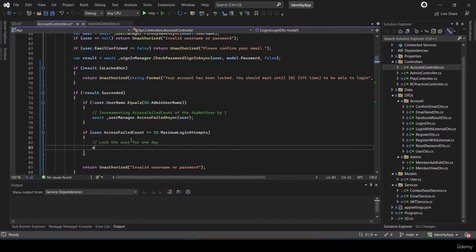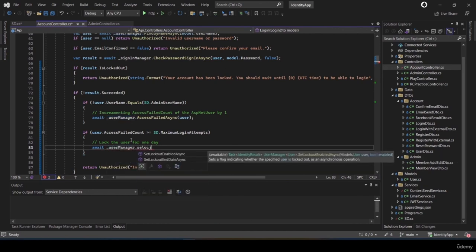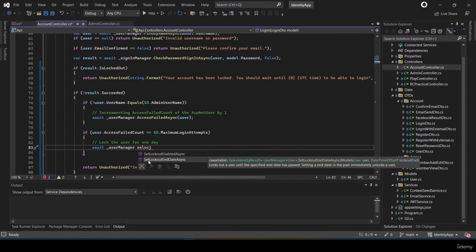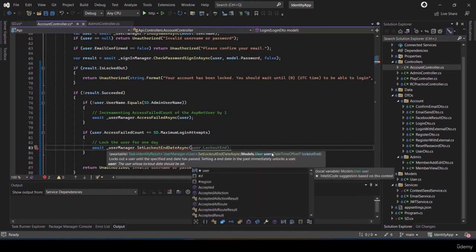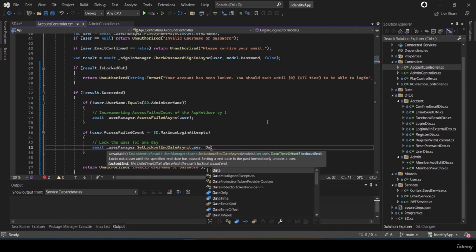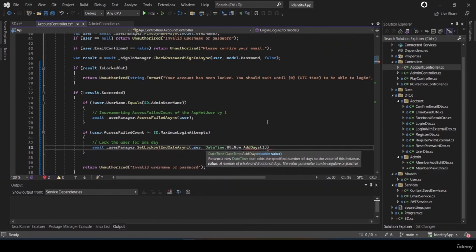So I'm going to have await _userManager.SetLockoutEndDateAsync. I select this one, SetLockoutEndDateAsync. Then I'm going to pass a user, and I'm going to give it a time. So I pass a user first, then I can have DateTime.UtcNow.AddDays, and we pass 1 to AddDays, and we put a semicolon.